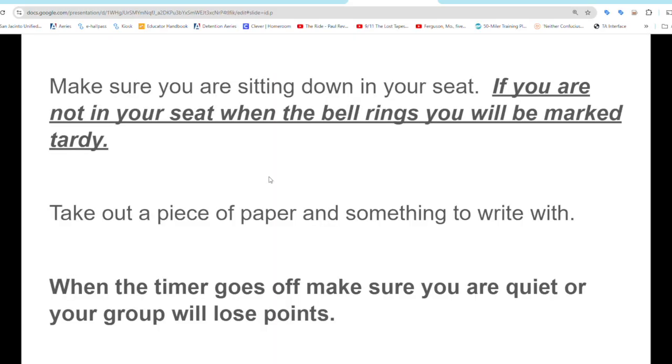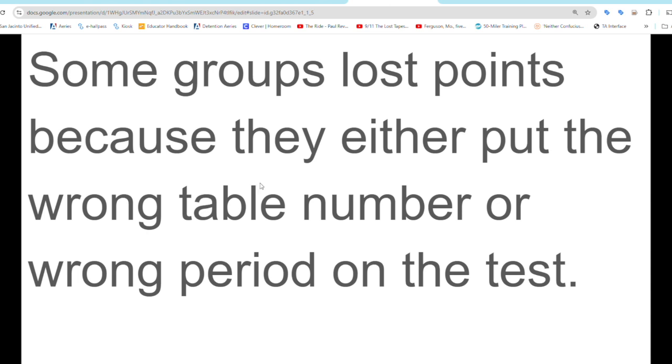So you see day 3 comes in. It's pretty much the same as it was on day 2, right? Once again, just trying to make sure students get into the habit. They know exactly what to do. And then I tell them a reflection based upon the previous day. Some groups lost points because they either put the wrong table number or wrong period on the test. So the previous test that we took the previous day, someone put the wrong information, so I took points off. Back to that whole 25 points thing. Once again, just holding kids accountable.